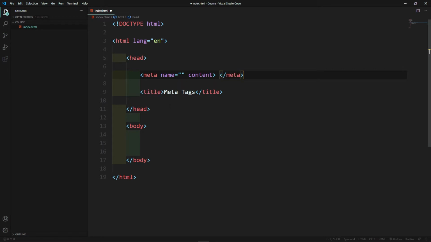with other elements, like you see title here. It doesn't need this at all. Only needs the name and the content, and it's got a self-closing tag. So basically that's all you need right there. But what are they useful for?